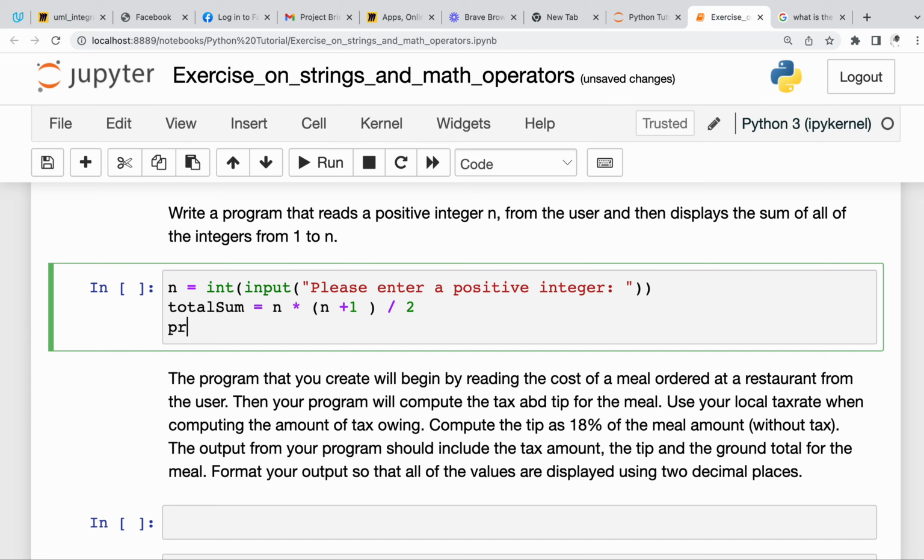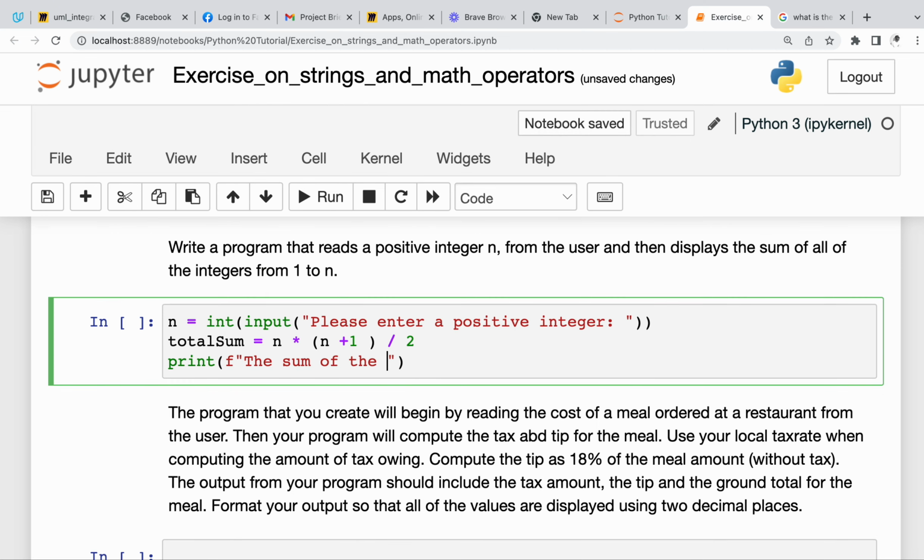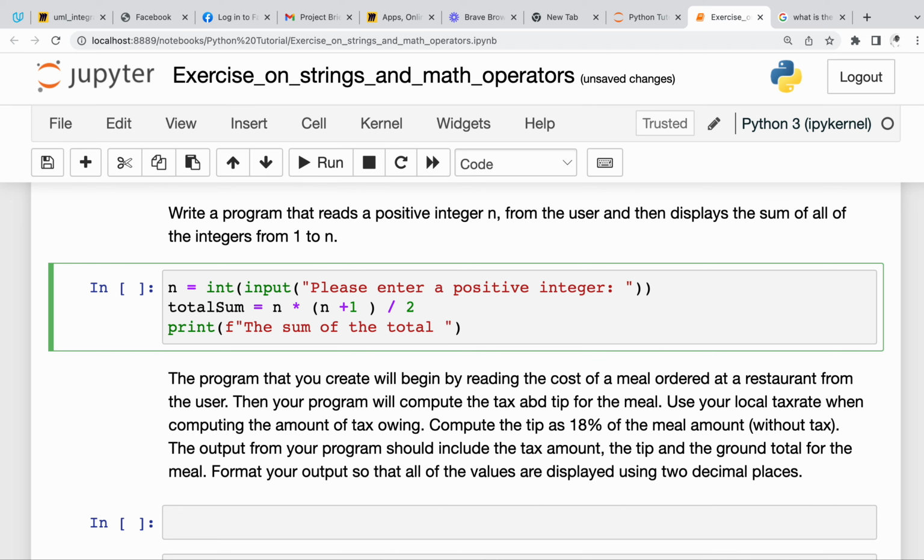So now we have to print it out, print, and we're going to use our f-string, right? We'll say f, then open and close the quotation. I'll say the sum of the total positive integer is, then we'll have to have our curly braces, and then we'll do like this and like so. All right, so let's run our program.